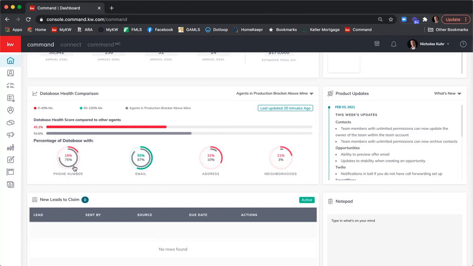75% of those contacts in those agents' databases have phone numbers, and 87% have email. But only 10% have addresses and 3% have neighborhoods. So that lets me know that if I really want to take my business to that next level and continue growing, that I need to focus on getting phone numbers and email addresses. Those are going to be my main 2 points of contact, because I need to continue and focus on those quarterly calls, those monthly newsletters, those monthly neighborhood updates, and start providing that real value to my database.